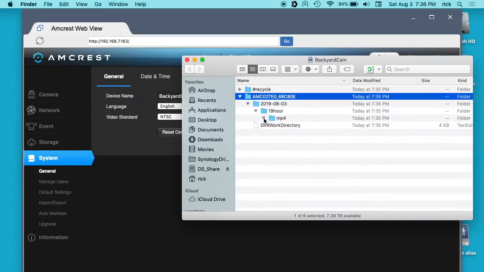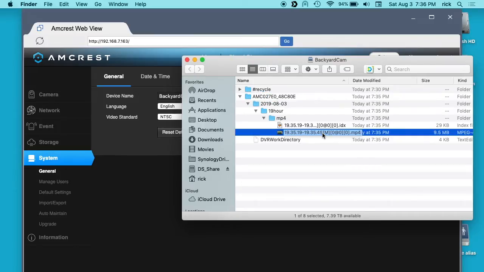And if I open that, we'll see MP4. On the newer cameras, it'll save it as MP4. On the older ones, I think it's .dav, and you can open those with VLC. MP4 is easy to open. You can open it on any system.